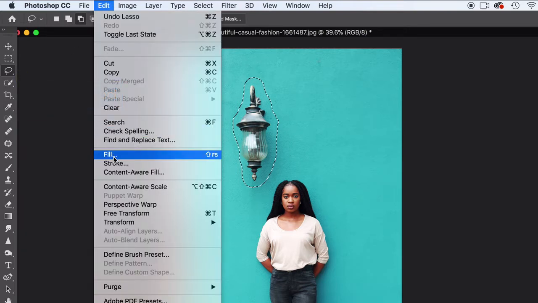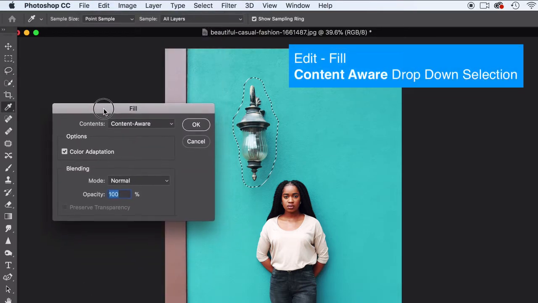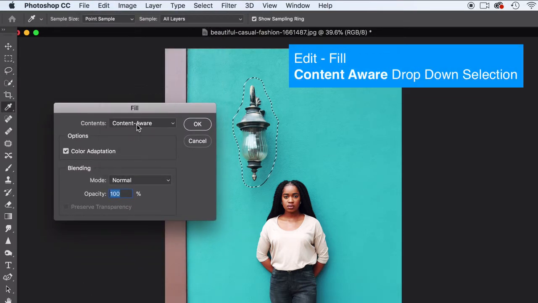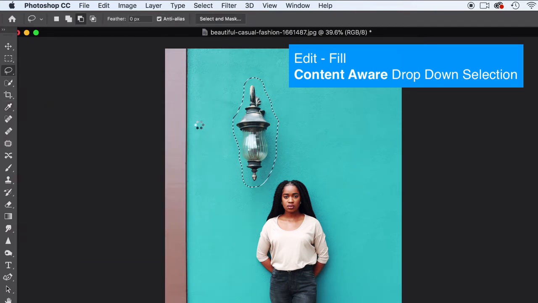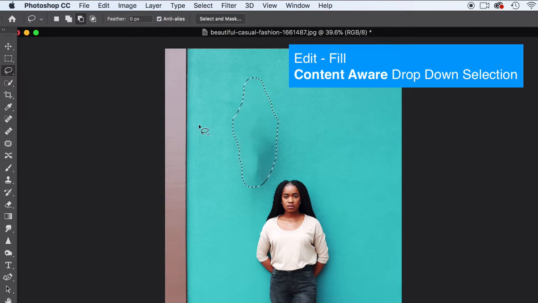Then you're going to go to Edit, and you're going to go to Fill. There's also Content Aware Fill as well, but we're just going to go to Fill right now. We have this set on Content Aware, and we're going to have Color Adaptation selected. We're just going to click OK. It's going to magically disappear. It's going to be fun to watch.